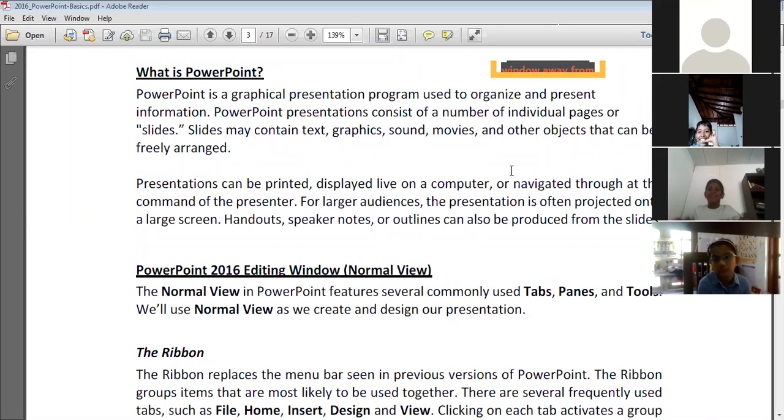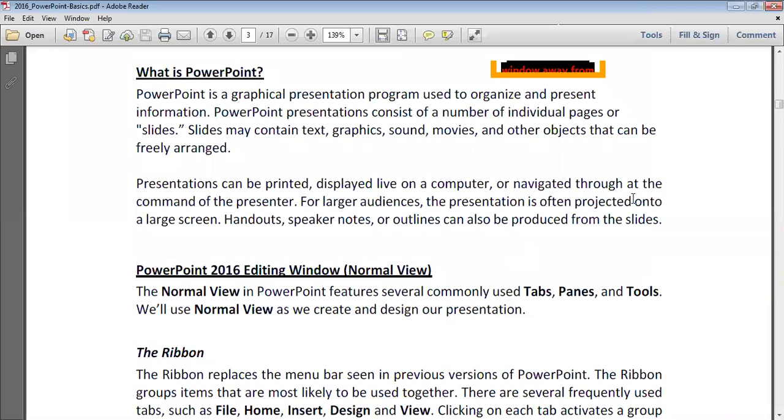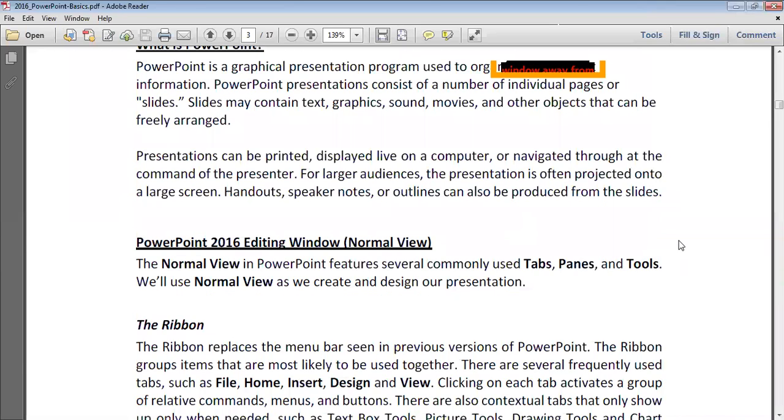A presentation can be printed. After you create your presentation, you can print it or display it on a live screen or in a computer. For a large audience, the presentation is often projected onto a large screen. Now, how are you going to take this?